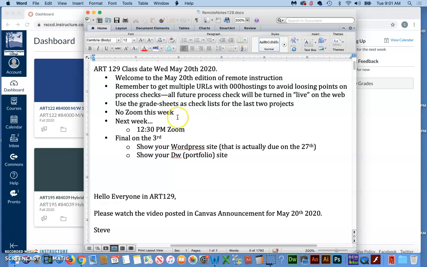We're not having a Zoom meeting today, May 20th, but we will have one on both of the last two classes, the 27th and the 3rd. Let's go ahead and look at next week inside of Canvas.